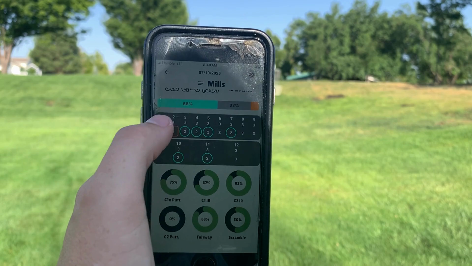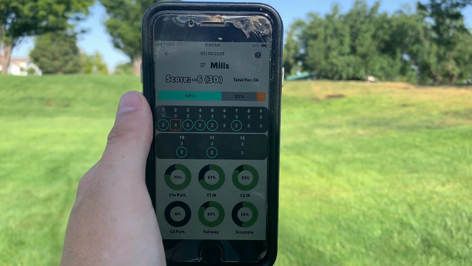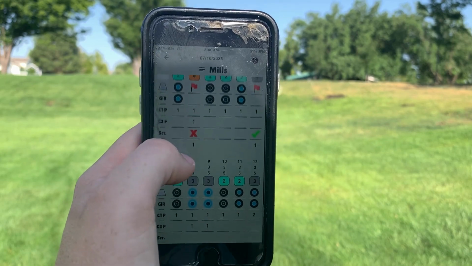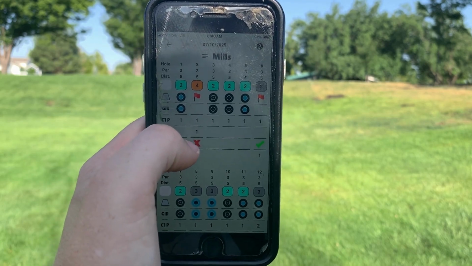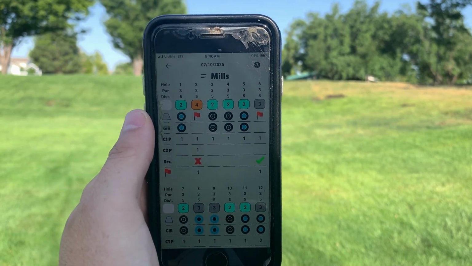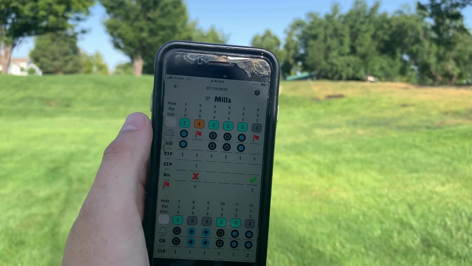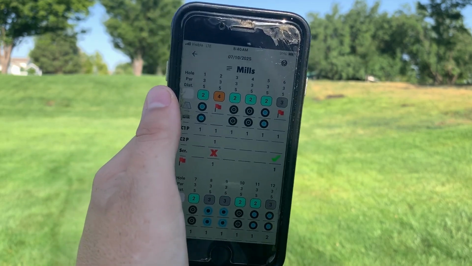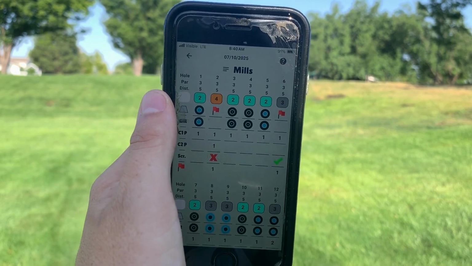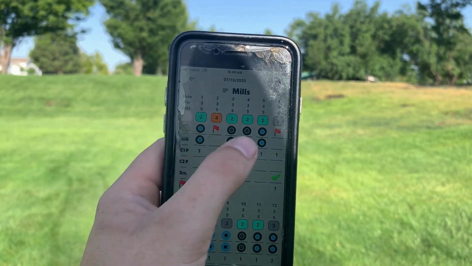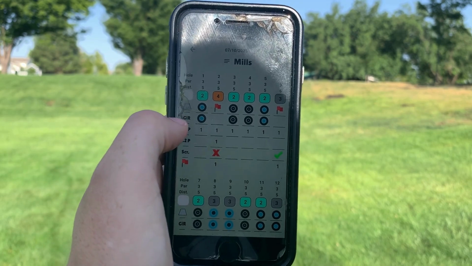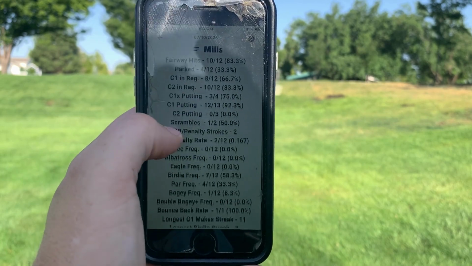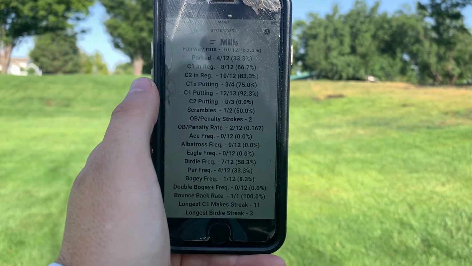This is the basic view for your round summary. This also scrolls down and gives you a whole bunch more stats. So I know, don't laugh, the graphics look a little goofy right now. I haven't updated them since the very first version of the app. But this will give you a hole by hole breakdown, kind of like what you would see on a UDisc or PDGA Live or any golf score keepers. But we've got driving, greens in regulation, C1, C2 putting, scramble, and penalty strokes. We keep scrolling down, we get a breakdown of a whole bunch of other stats.